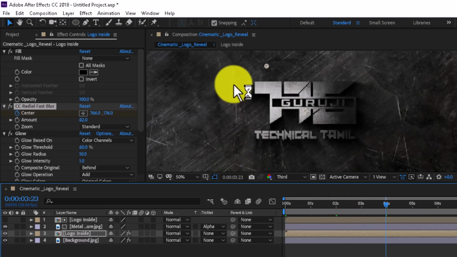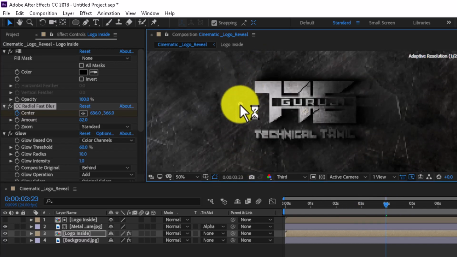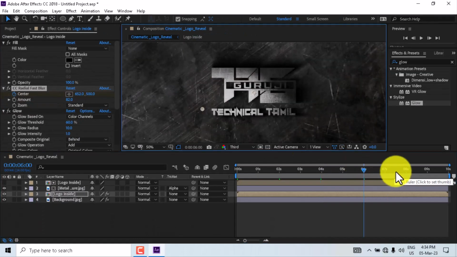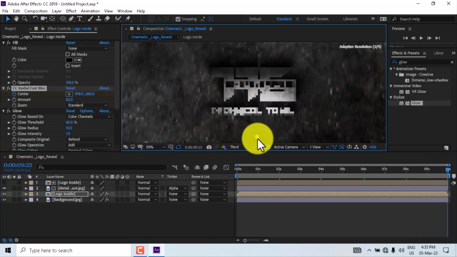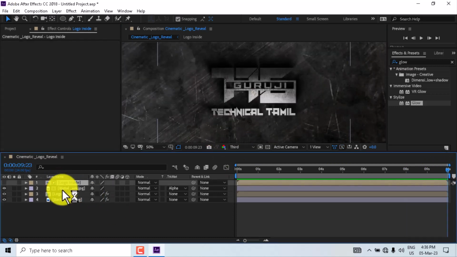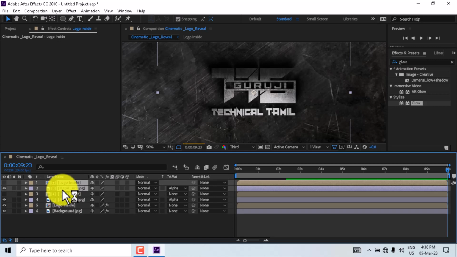Only now go to the 4-second frame and then change the direction to something like this. Now go 2 seconds forward and follow the same steps as we did. Cool, this is how our animation looks now. Let's add some depth to this logo layer.